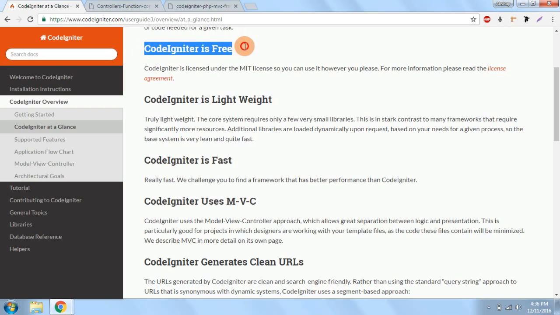Secondly, Codeigniter is free of cost. It's an open source technology. Another very important feature is that Codeigniter is a lightweight MVC framework. So what is a lightweight framework? The resources used by Codeigniter and its libraries to load and manipulate the code written by us is quite efficient compared to other PHP frameworks. The resources consumed by Codeigniter are quite less and it is much faster than other PHP frameworks.